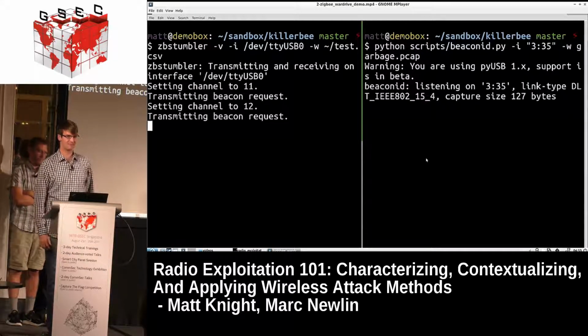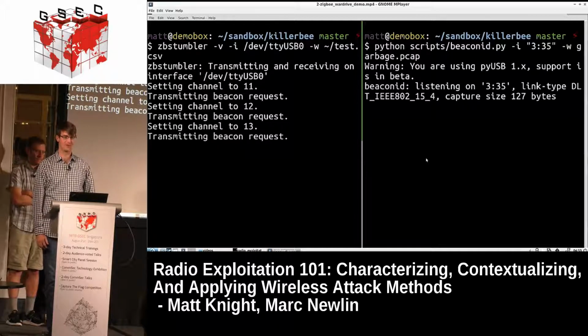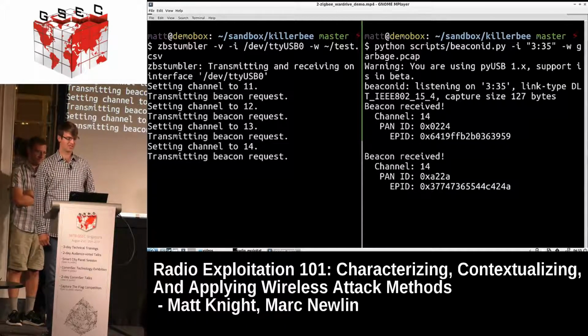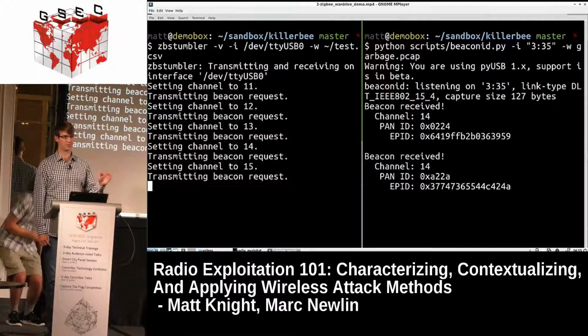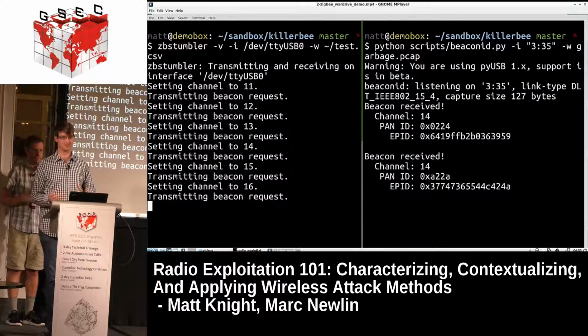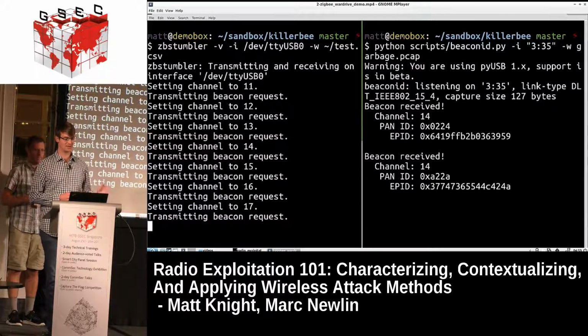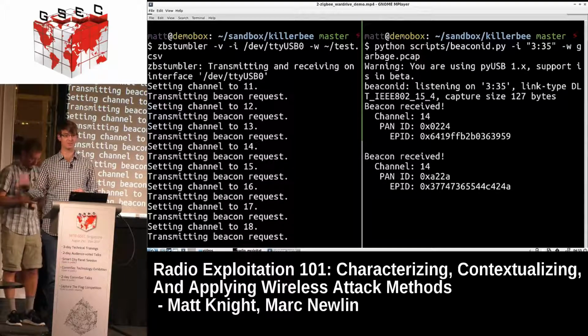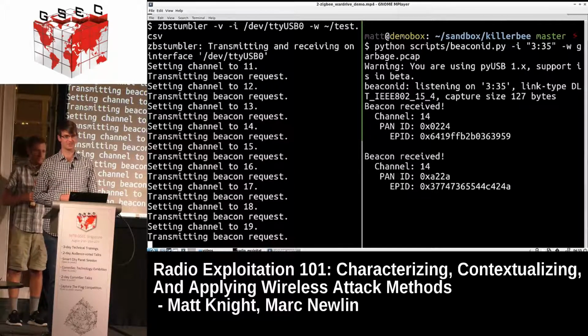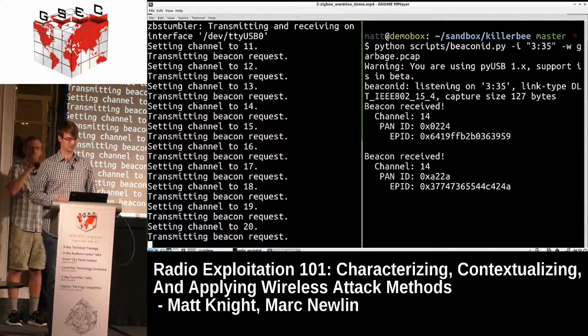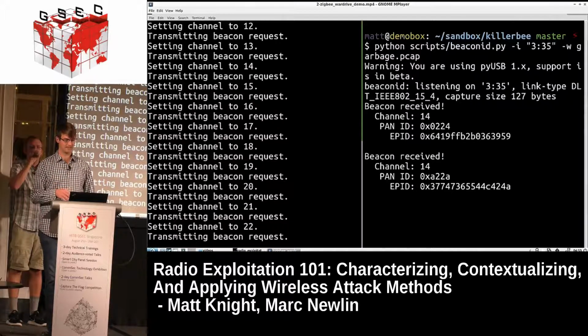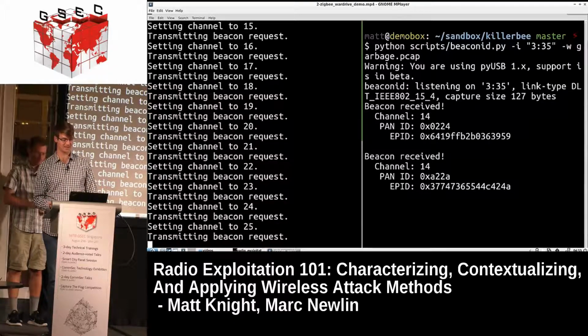So on the left we have our transmitter, and on the right we have the receiver. And the transmitter is essentially hopping through all the 15.4 channels in the 2.4 gigahertz band. And you'll see when it hits channel 14, we get 2 responses back. So that means that there are 2 different coordinators present on channel 14. And if we let this run, you'll see it gets up to channel 26, which is the highest 15.4 channel in the 2.4 gigahertz band.